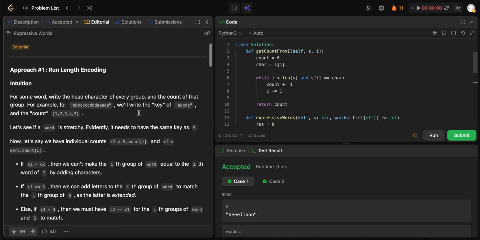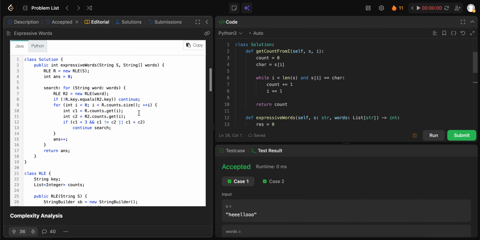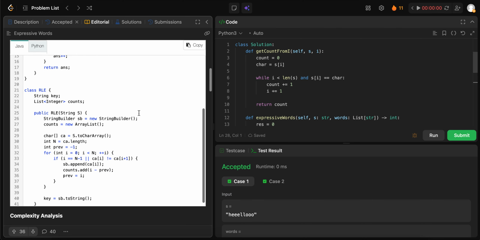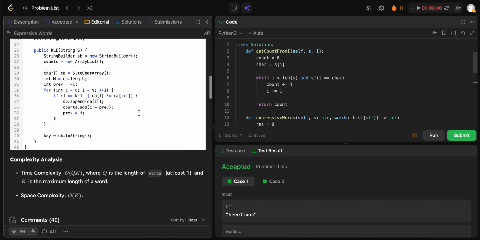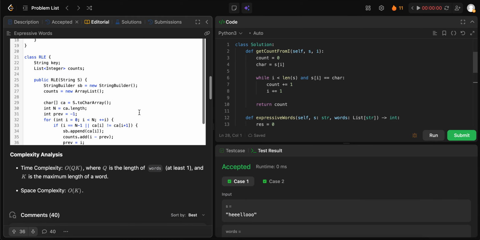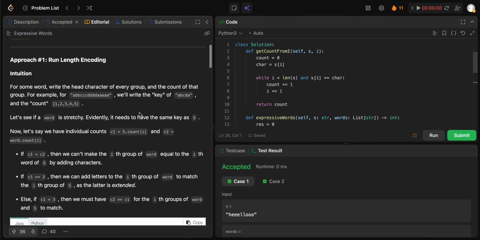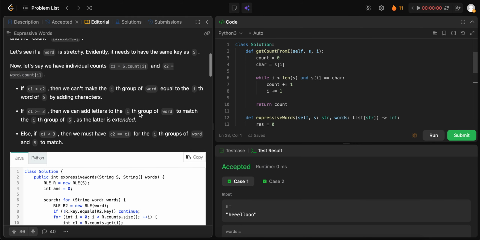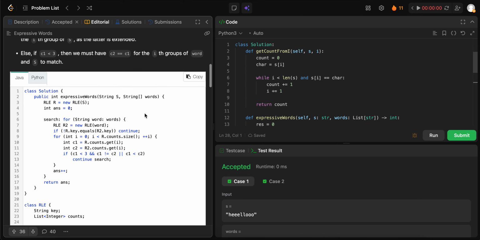Run length encoding. Oh, yeah, I've done this in a problem before. I didn't even consider this though. Is this kind of what I was doing, right? I wasn't generating the actual run length encoding, but yeah. Honestly, this is essentially what I was doing, right?